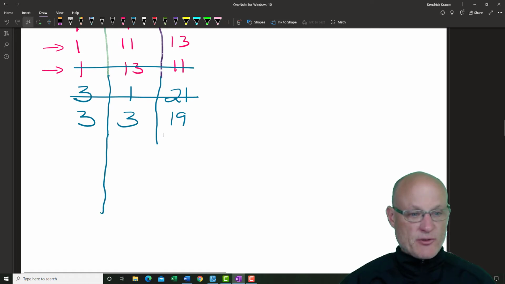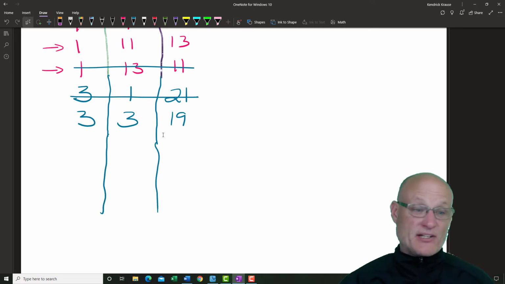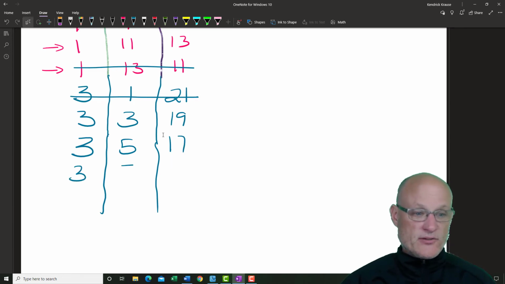So again, I'm going to stay with 3 in the front. Again, this is a systematic list. You got to stay with it. I'm going to stay with 3 here. The middle's going to go up to 5, and the end's going to go down to 17. 3, 7, 15. 3, 9, 13.